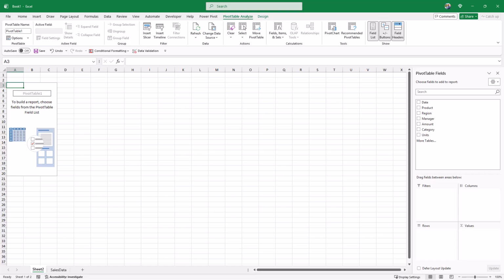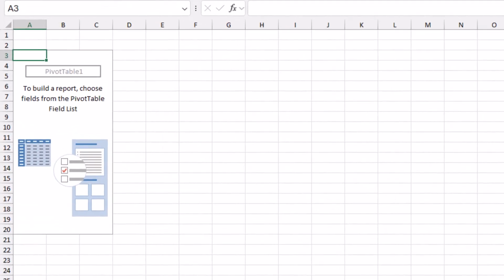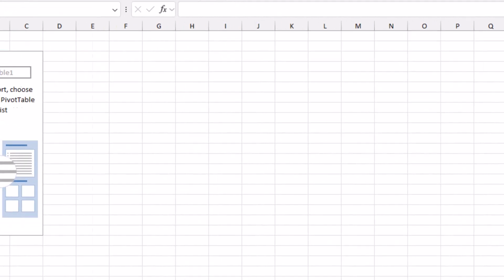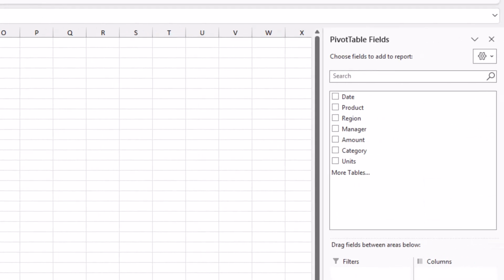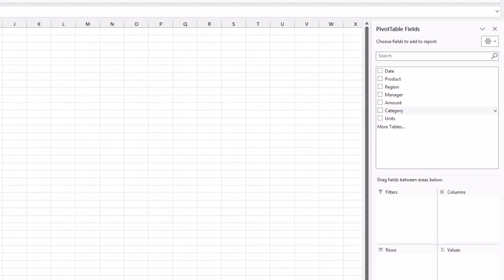In the new worksheet, I have a pivot table placeholder where my pivot table will populate, and then I have a pivot table field list on the right-hand side. In the pivot table field list, I can see the column headers from the source data, date, product, region, manager, and so on, and that's why it was a mandatory requirement.